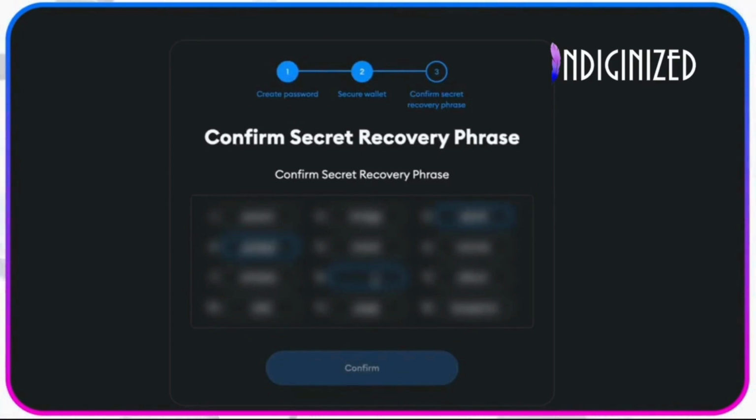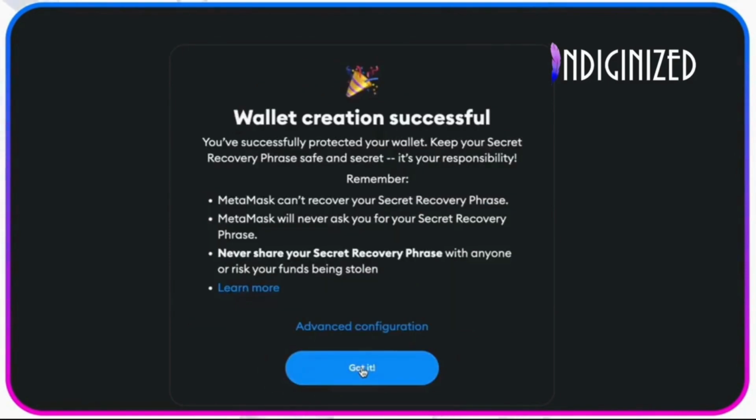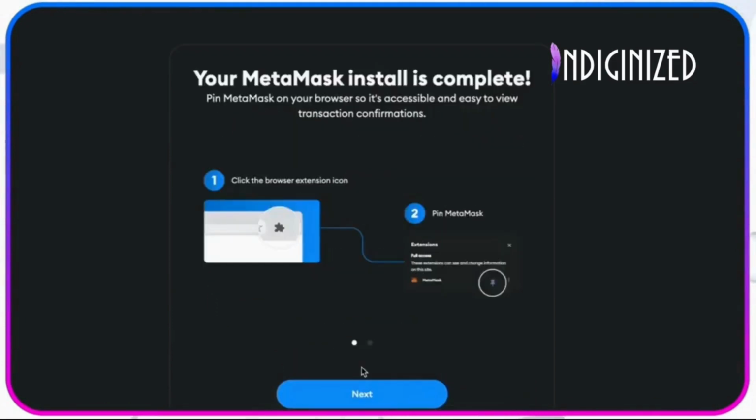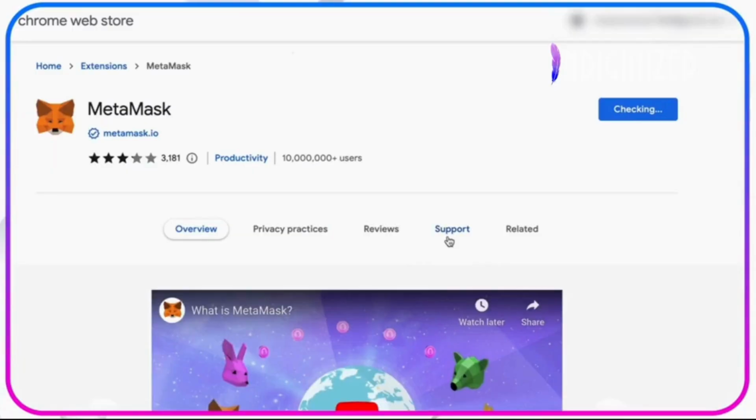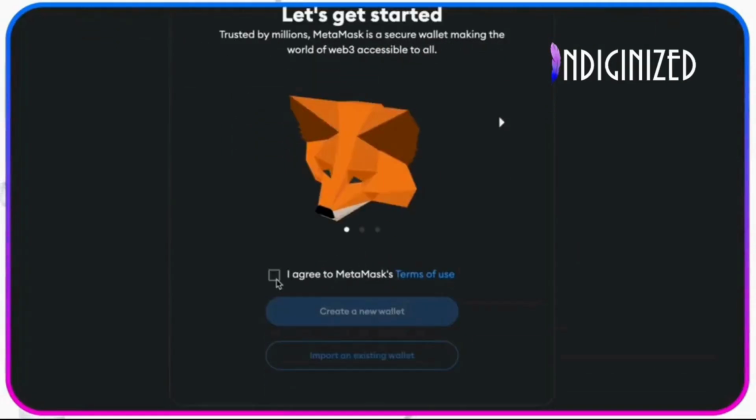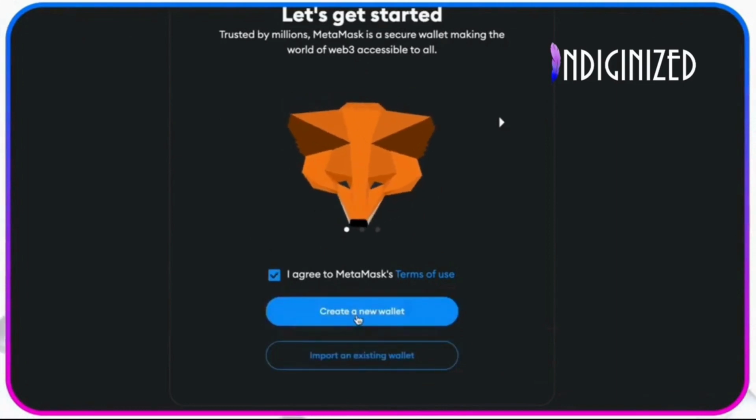Once you have confirmed your secret phrase, click on Confirm. And congratulations, your wallet is created. Now you want to take some time to explore your Metamask wallet. You can view your assets, send and receive cryptocurrencies, and even interact with decentralized DApps. That's it. You've successfully installed Metamask and created your first wallet.